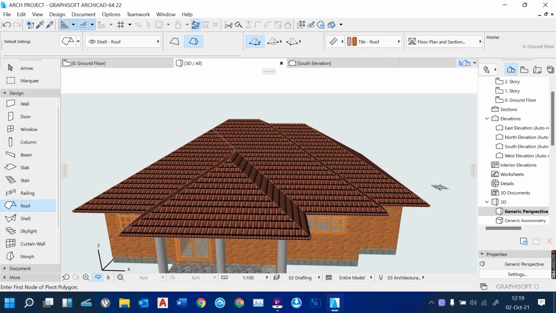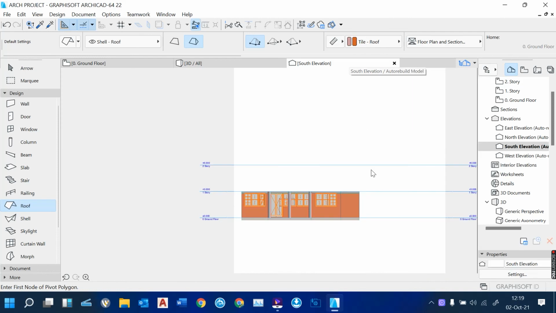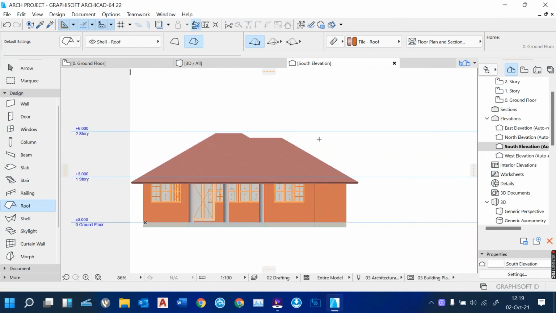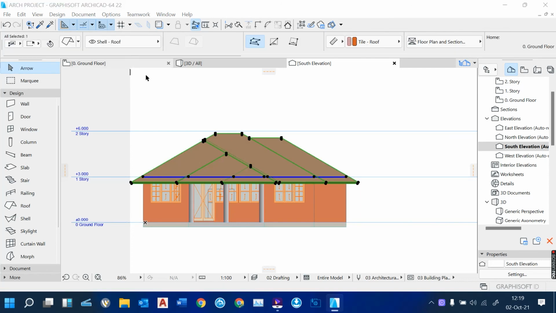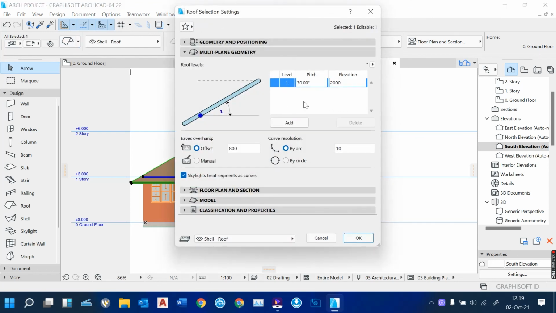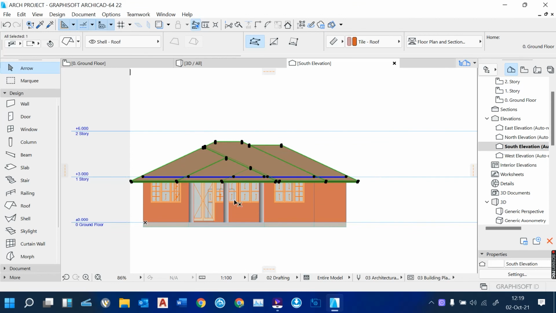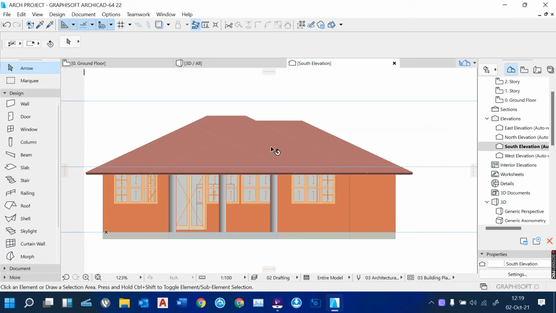Remember, you have to check on the pitch, the eave overhang, the thickness of the roof, and the material that you want to apply on that particular roof. When you come to your elevations, you'll see we have our roofs shown. You can change the pitch when you click on the roof, then click on the icon. Then you can change it. You can reduce it to 25. You can see it reduces there. So that's how we show roofs.